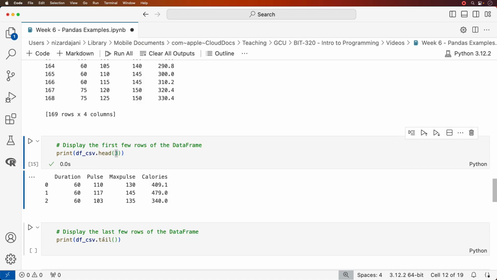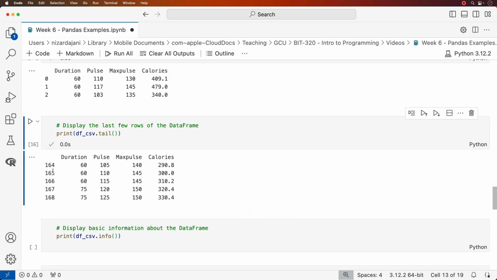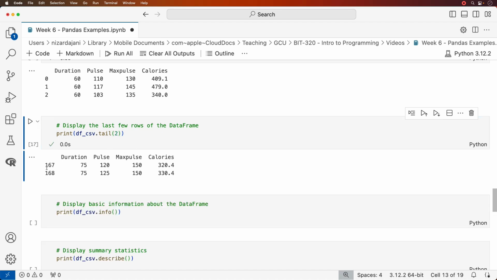So again, tail is a method that you can call on your data frame object, and if you run it, it's going to return the last 5 records in your data set. And just like head, we can also control how many end records we want to see. When we run this with 2, we only get 2 back. So again, head and tail are two of the many methods we can apply to a data frame.